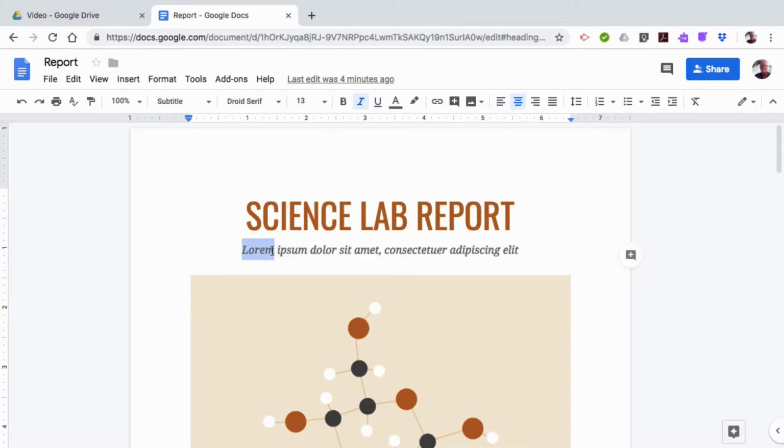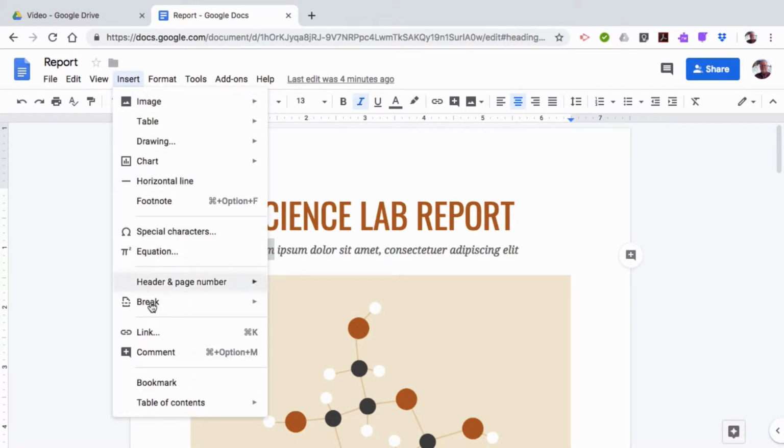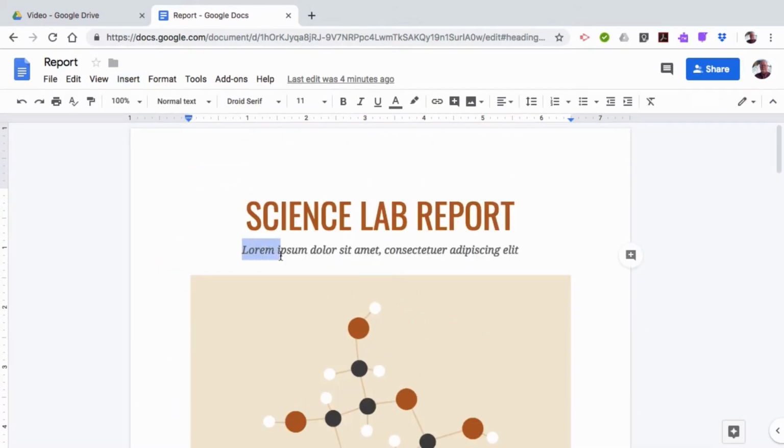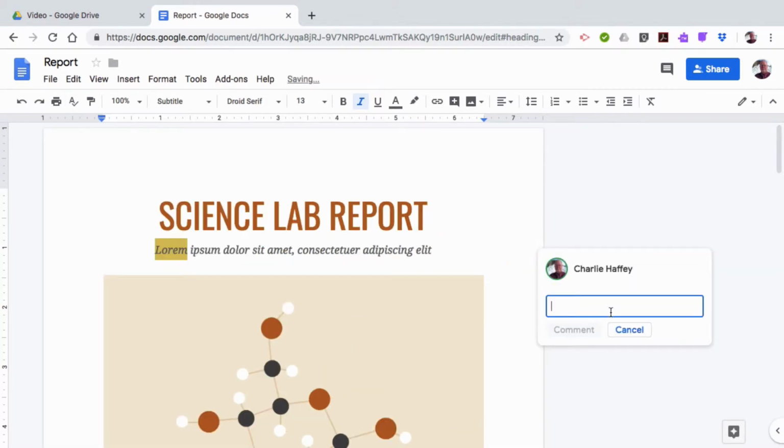I'm just going to do this for time's sake. Another option is you can come up here to the insert menu and come down to comment. Another thing is you could highlight some text, and you'll notice that this little plus icon comes up. This is add a comment. So let me add a comment, and this is going to just be open to anybody who's got comment privileges.